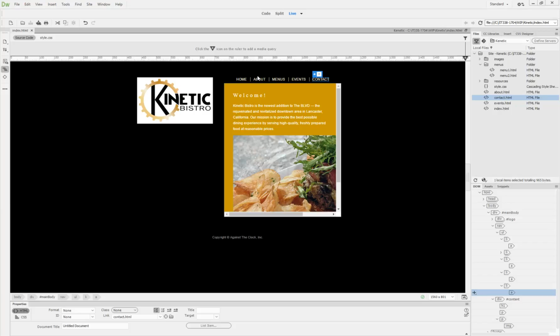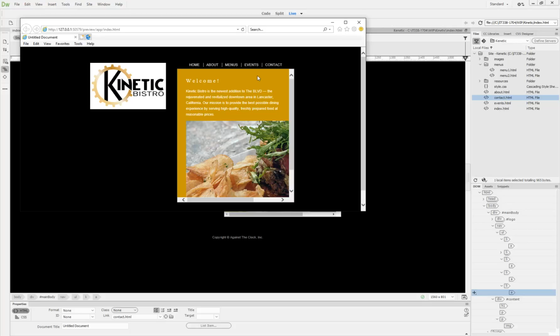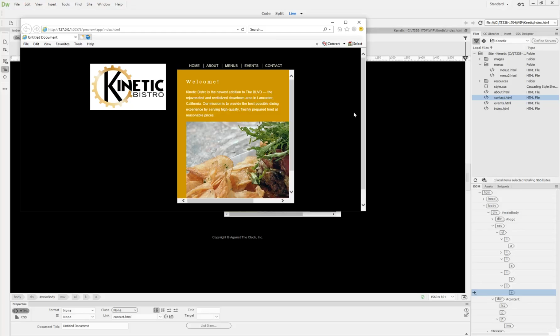If you want to show something in a browser, the default browser will be F12, which will be Internet Explorer. So I'm going to hit F12 as a shortcut, and that's going to show what our website looks like. If you get this Adobe Acrobat Create PDF toolbar add-on from Adobe Systems, you can either choose it or not. I'm working locally in here just to make Adobe happy. I'm going to enable it.